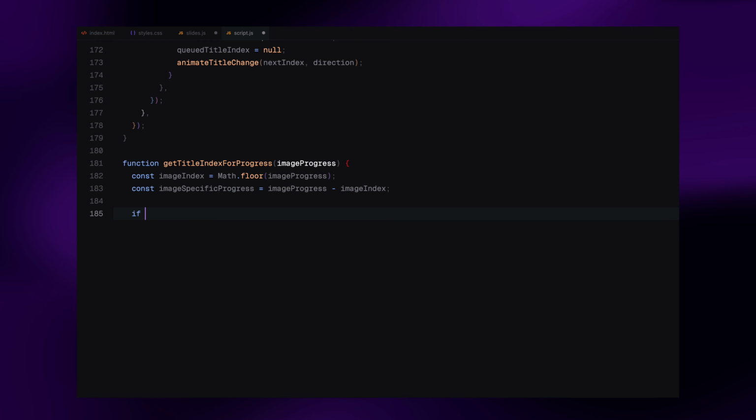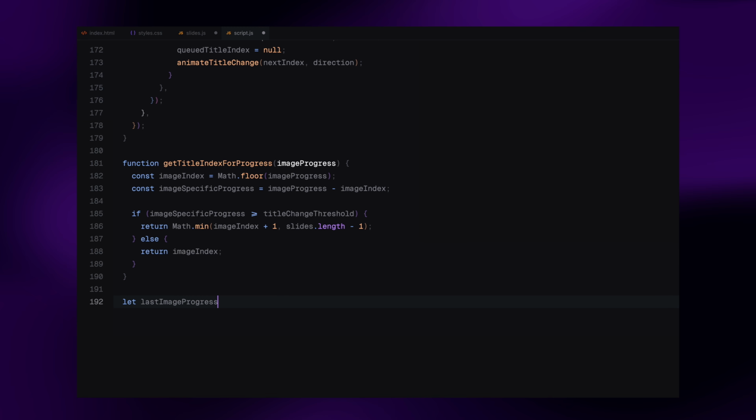If the decimal progress is above our title change threshold, which we set to 0.5 earlier, we show the next title, otherwise we stick with the current one. This creates a nice effect where the title changes halfway through each image transition rather than right at the beginning or end. Finally, I initialize last image progress to keep track of the scroll direction. We'll use this in the main scroll event to determine if the user is scrolling up or down.